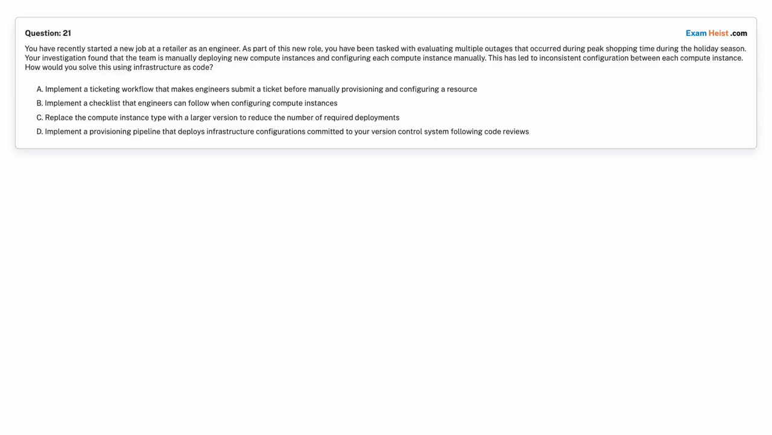Question 21. You have recently started a new job at a retailer as an engineer. As part of this new role, you have been tasked with evaluating multiple outages that occurred during peak shopping time during the holiday season. Your investigation found that the team is manually deploying new compute instances and configuring each compute instance manually. This has led to inconsistent configuration between each compute instance. How would you solve this using infrastructure as code?